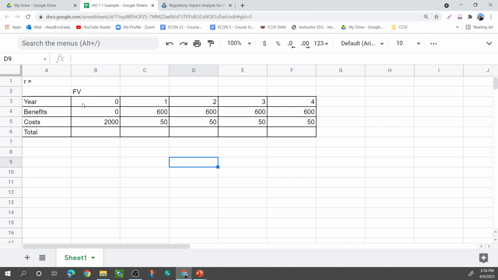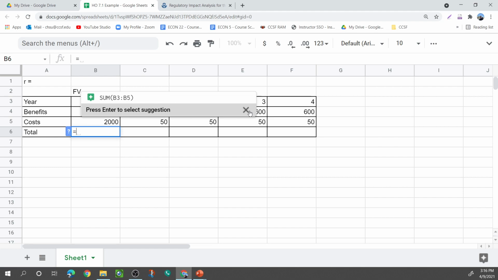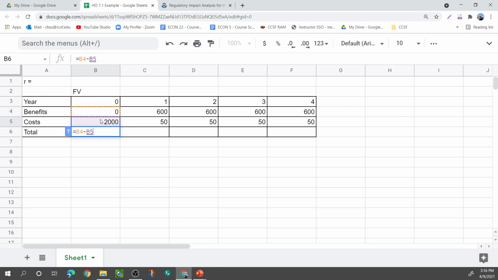That is the future value. Now let me go ahead and do some programming here. I'm going to do equals. So I want this to be the net benefit every year. So I'll take the benefit minus the cost, which is that, and hit enter.